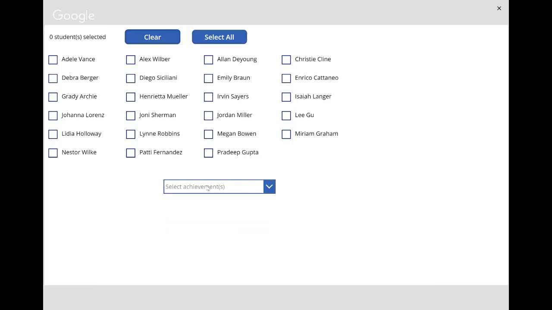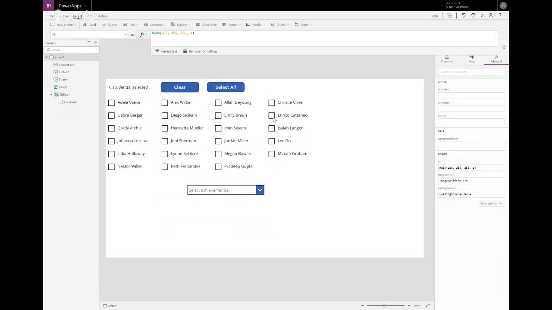All right. The next step is to create this log of these achievements that I'm saving. To do that, I'll insert a button here.